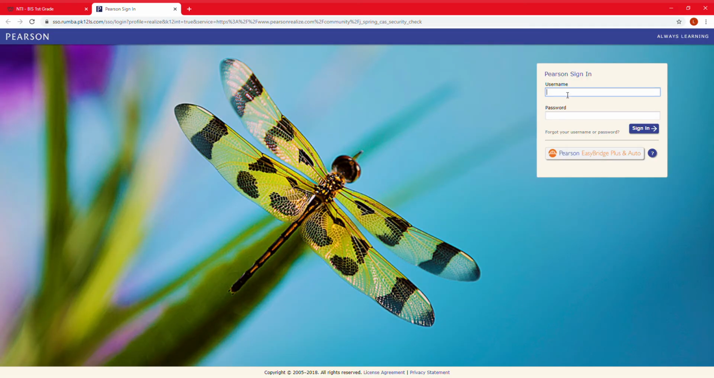Over here, you're going to type in your child's username. Now, everybody's username is different. So there was a paper that was sent home Friday with your child's username. Make sure you find that paper to see what they need to do to log in to Pearson. Everybody's password is Tigers1234, just like iReady. So once you put username and password, all you do is click sign in.